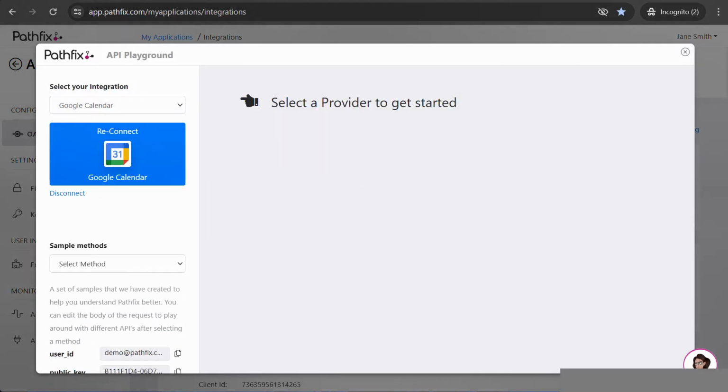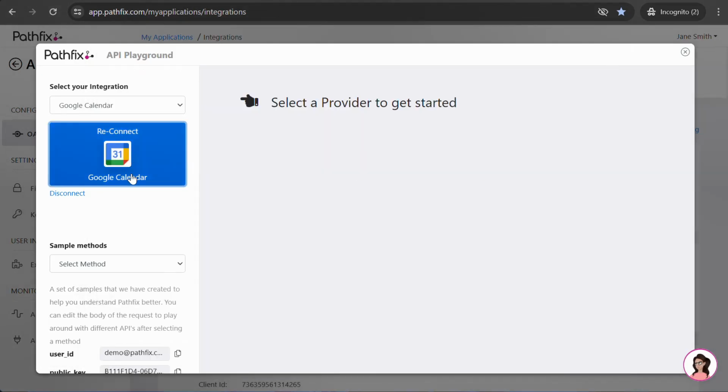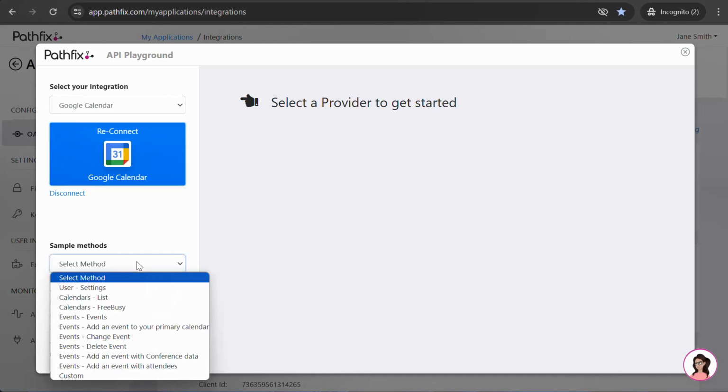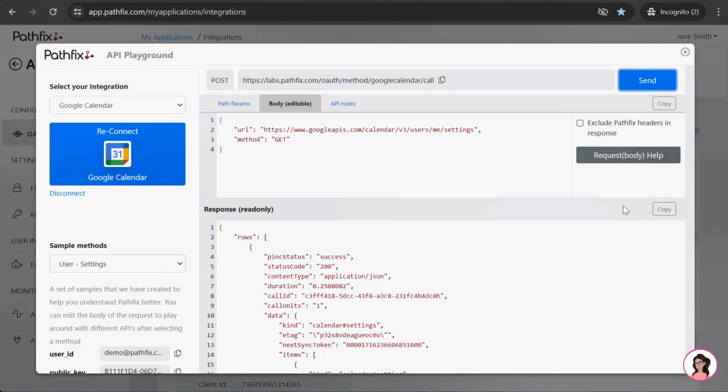On the Playground window, connect an account. Click on the Sample Methods drop-down and pick one of the sample APIs. Select one of the APIs and hit Send. You will see a response come from the provider.